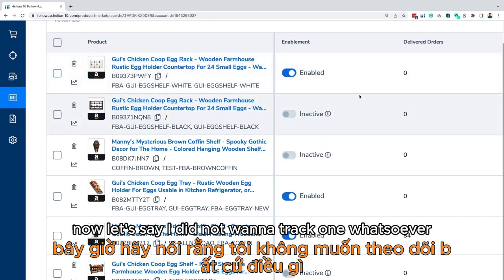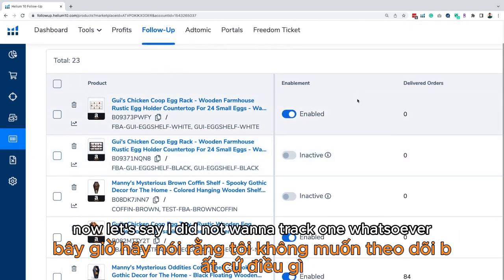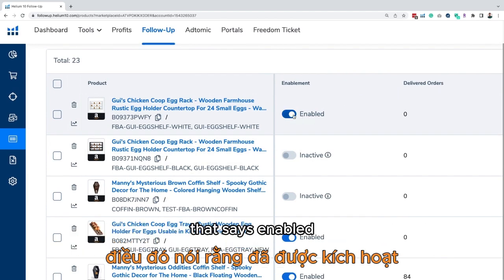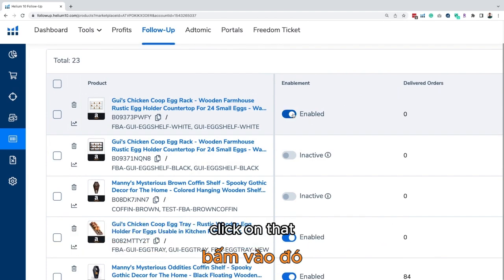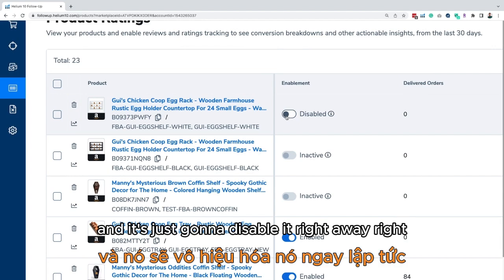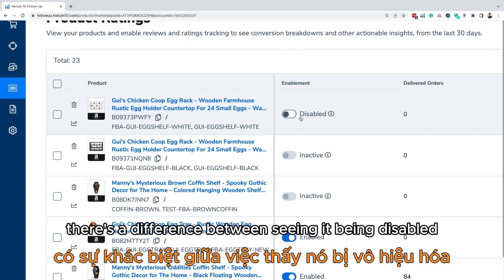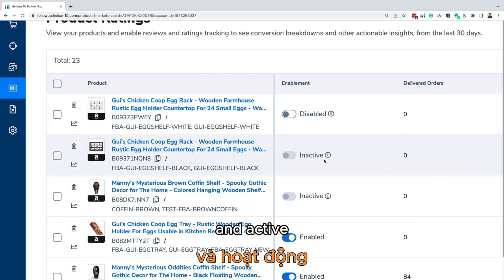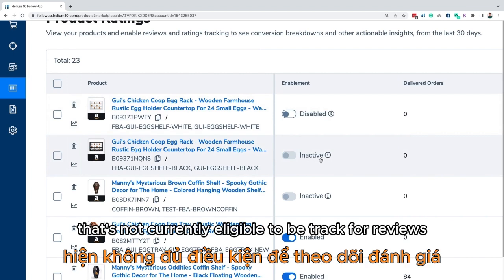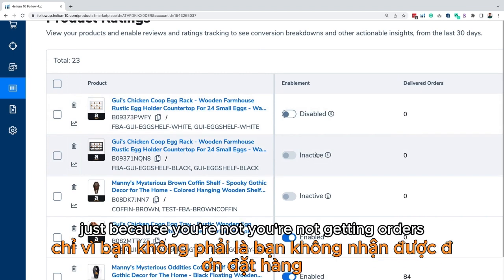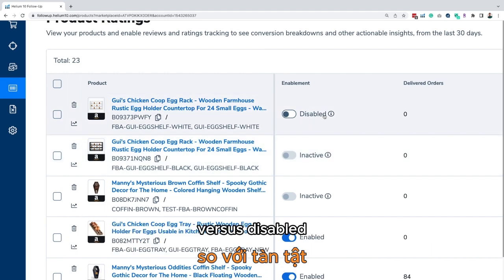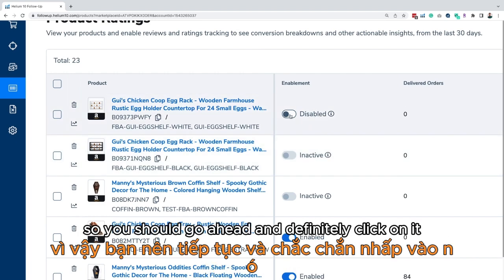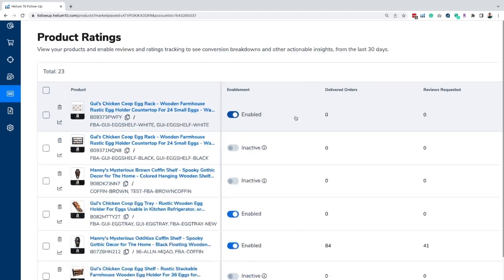Now, let's say I did not want to track one whatsoever, right? I can go ahead and click on this little toggle button that says enabled, and it's just going to disable it right away, right? So there's a difference between seeing it being disabled and seeing it be inactive. Inactive means that it's not currently eligible to be tracked for reviews just because you're not getting orders, versus disabled means it is eligible to be tracked for reviews. So you should go ahead and definitely click on it to enable it.